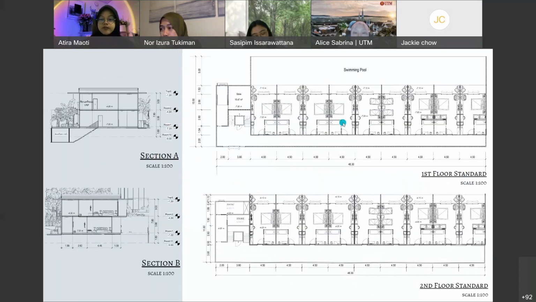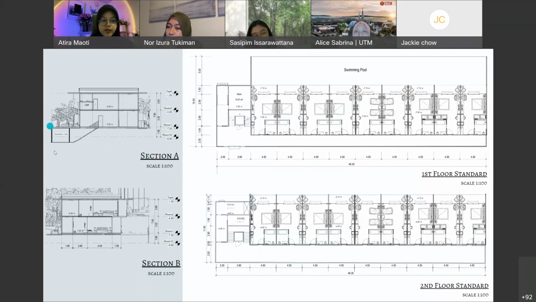And here are all of the rooms. It is about 20 rooms, 10 on the first floor and 10 on the second floor. And here are all the room types. So we have many room types so our customers can choose where else they want to go. And here is the section. We can see, as I said just now, we have a generator room here underground, so it doesn't ruin our view.